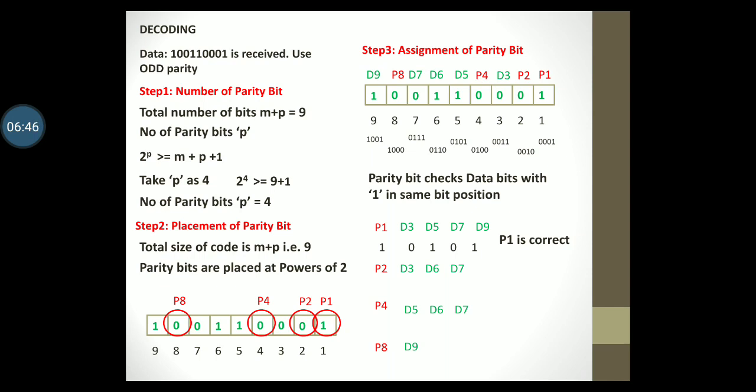Let's do the same thing for P2. Put the values for D3, D6 and D7. Also put in the received value of P2. It has been got as 0. Now check for odd parity if P2 is correct. Clearly, you can make out that the total number of ones in that code word is odd. Therefore, P2 is correct.